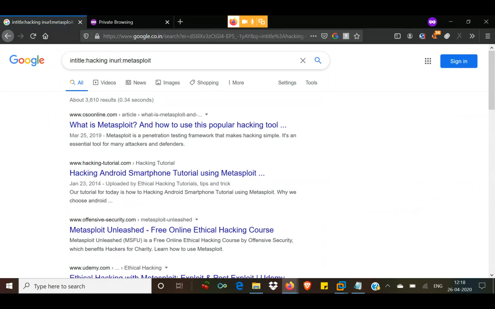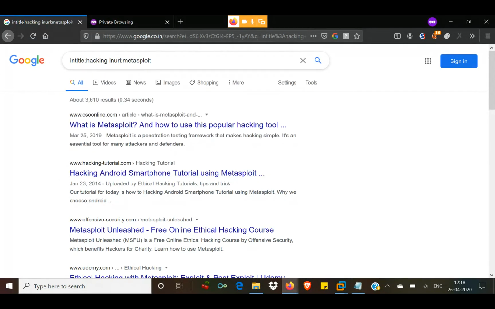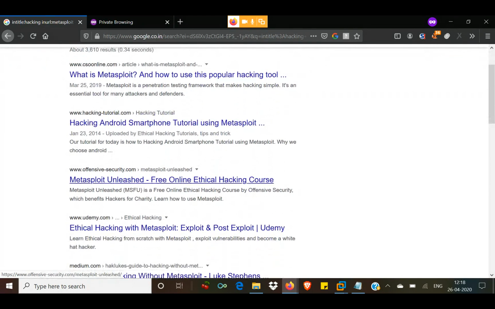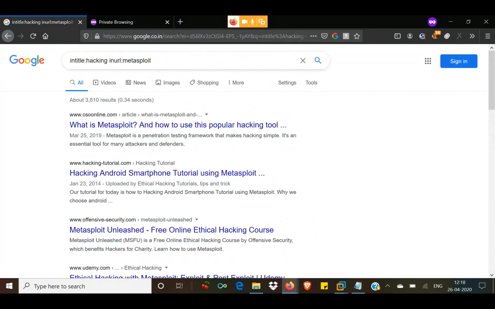So now what I'm doing here is I'm only going to look for those results that have the Metasploit keyword in the URL and this keyword in the title. And you can see in the output as well that we have Metasploit in the URL and the hacking keyword in the title. So again, my search results have now decreased to 3000 something.